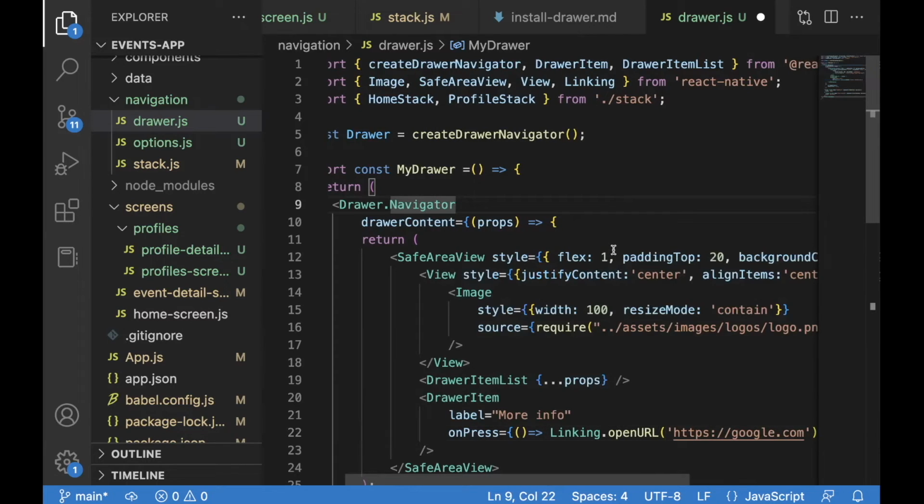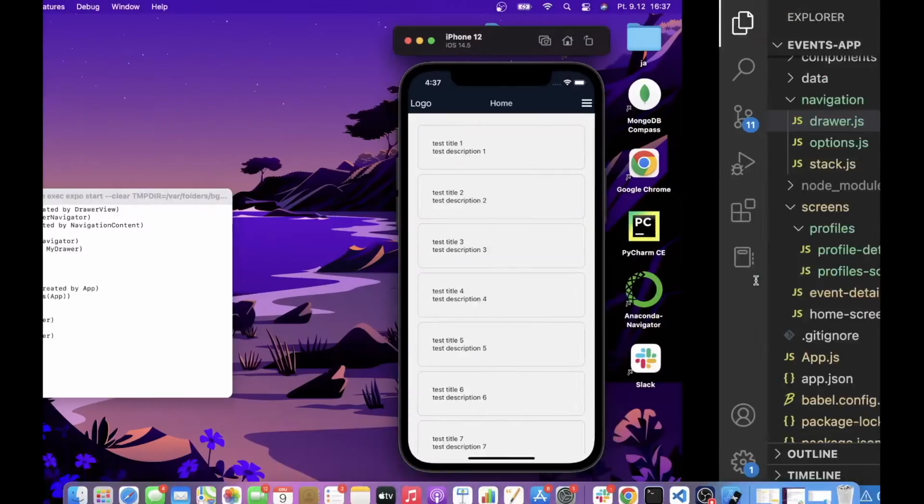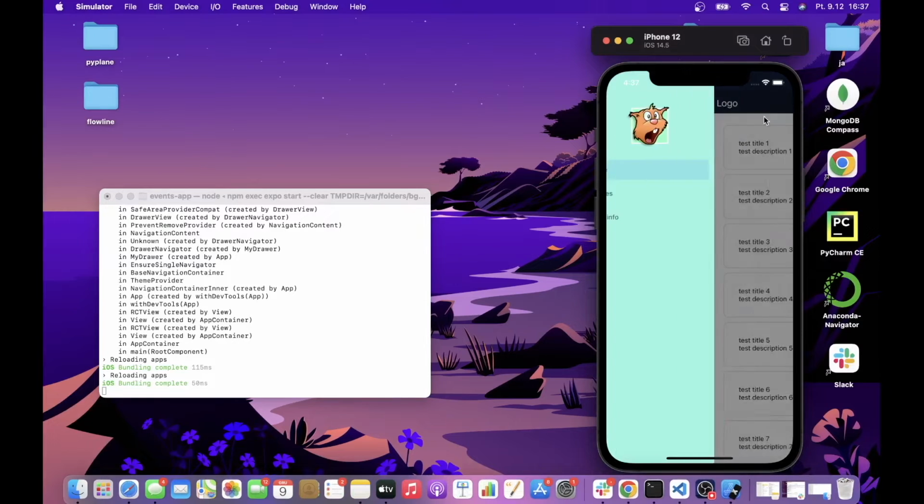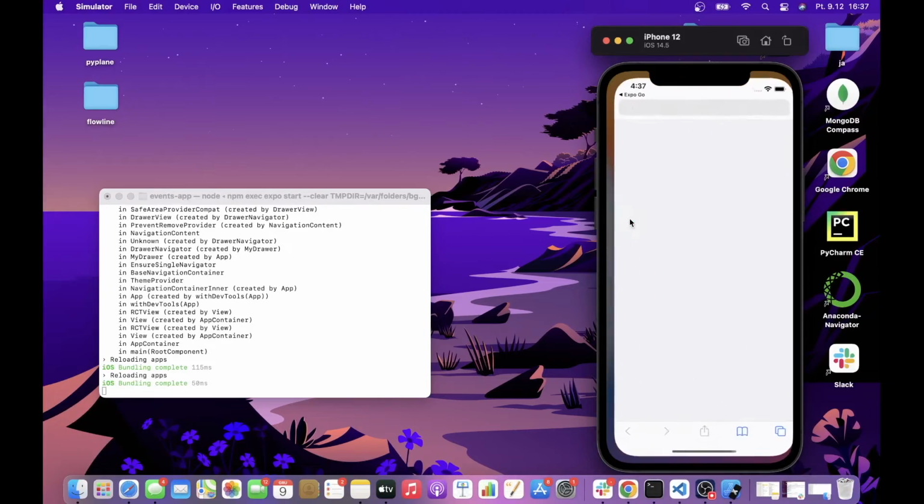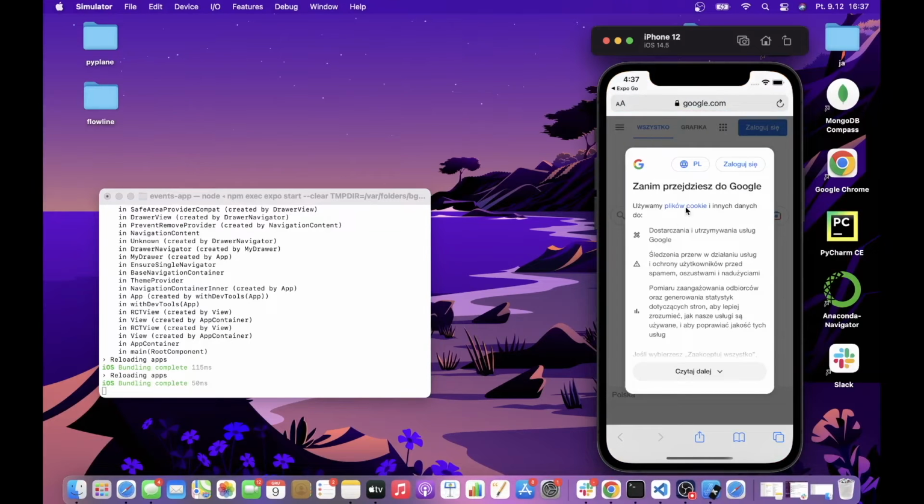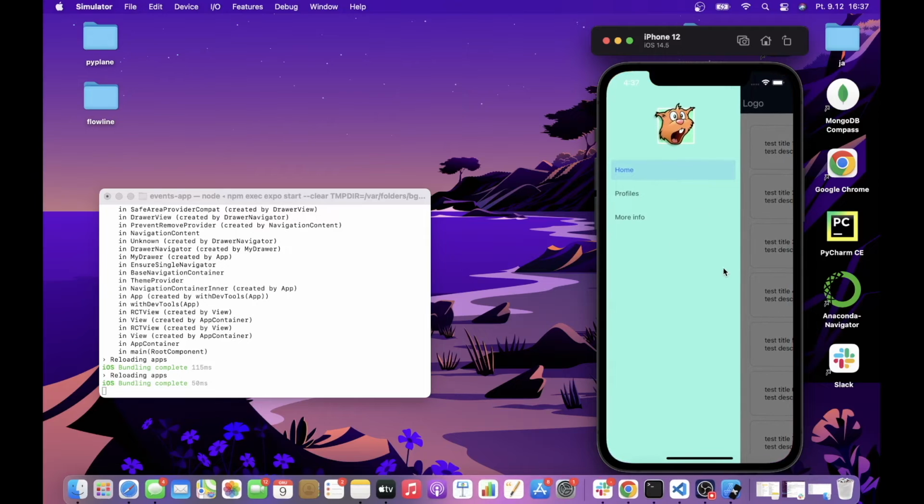Okay. And let's return and see if it's working. So over here we have more info. And as you can see, we are taken to google.com. So in fact, this is working. So the last thing that I want to show you in this tutorial is how to add icons to our items that we have in our drawer navigation.